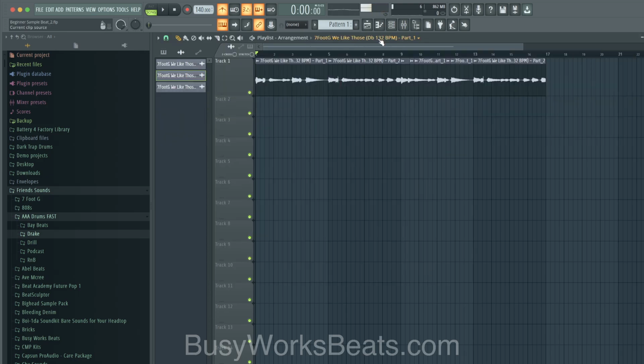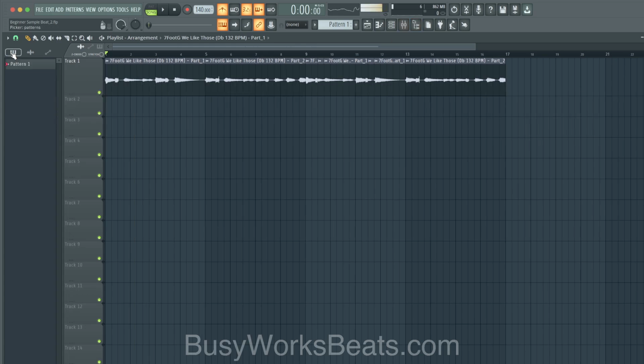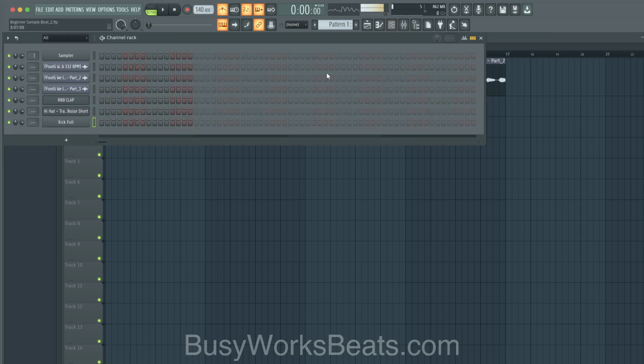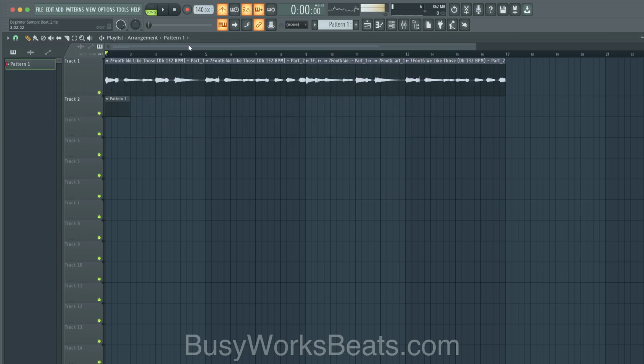So we go to the playlist view, which is this icon over here. We can close out the browser and then click on the left side and you'll see patterns. Remember, we're in FL Studio 20. You can left click and drag in a pattern. So now whatever we do in this little section, we'll be able to hear in the whole entirety of the song.